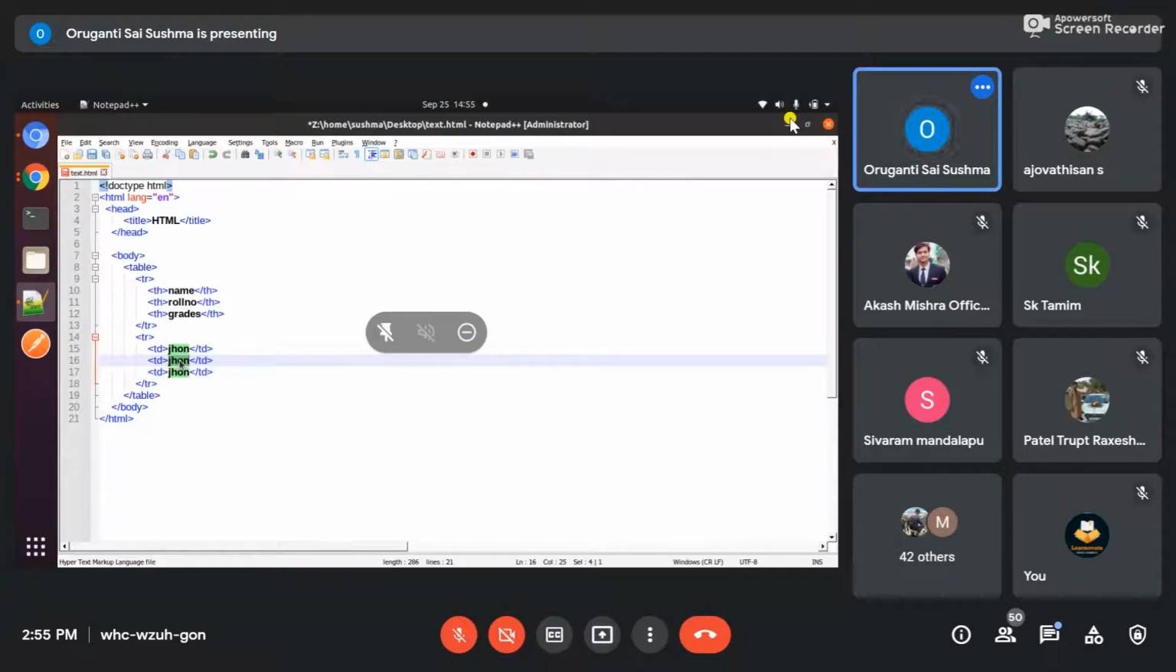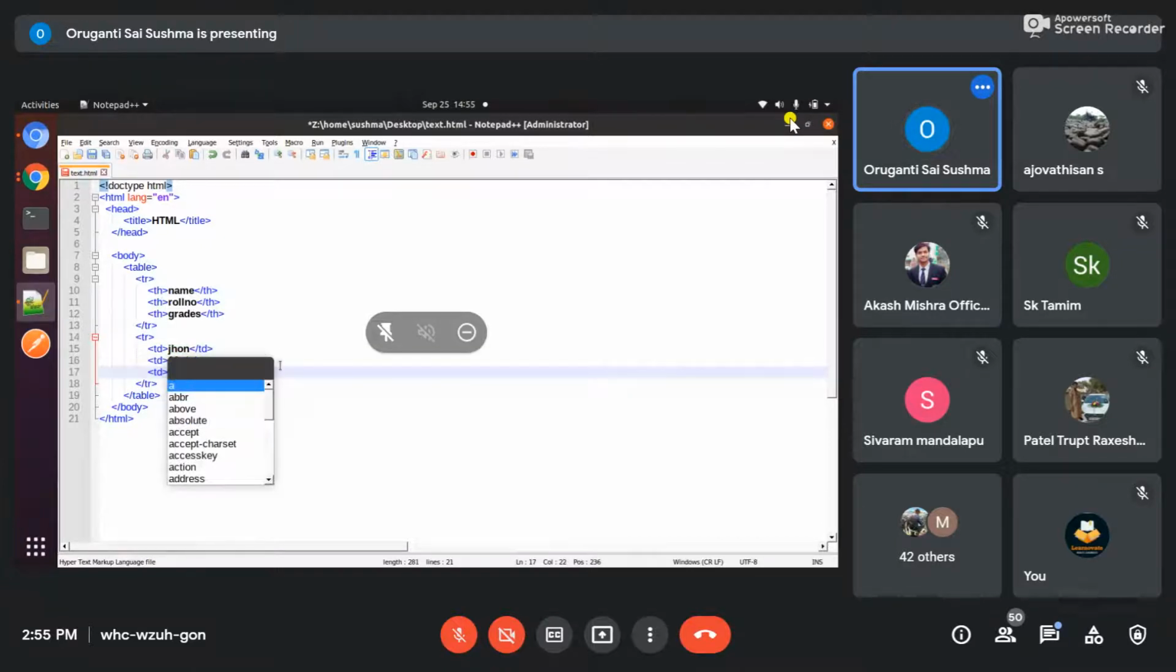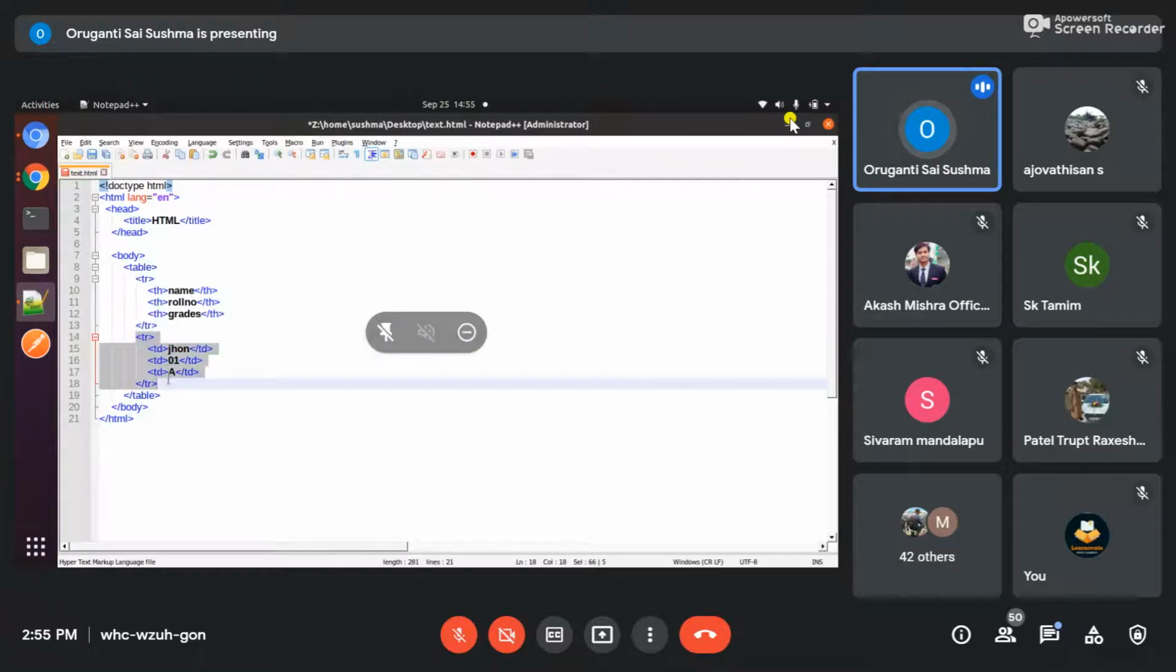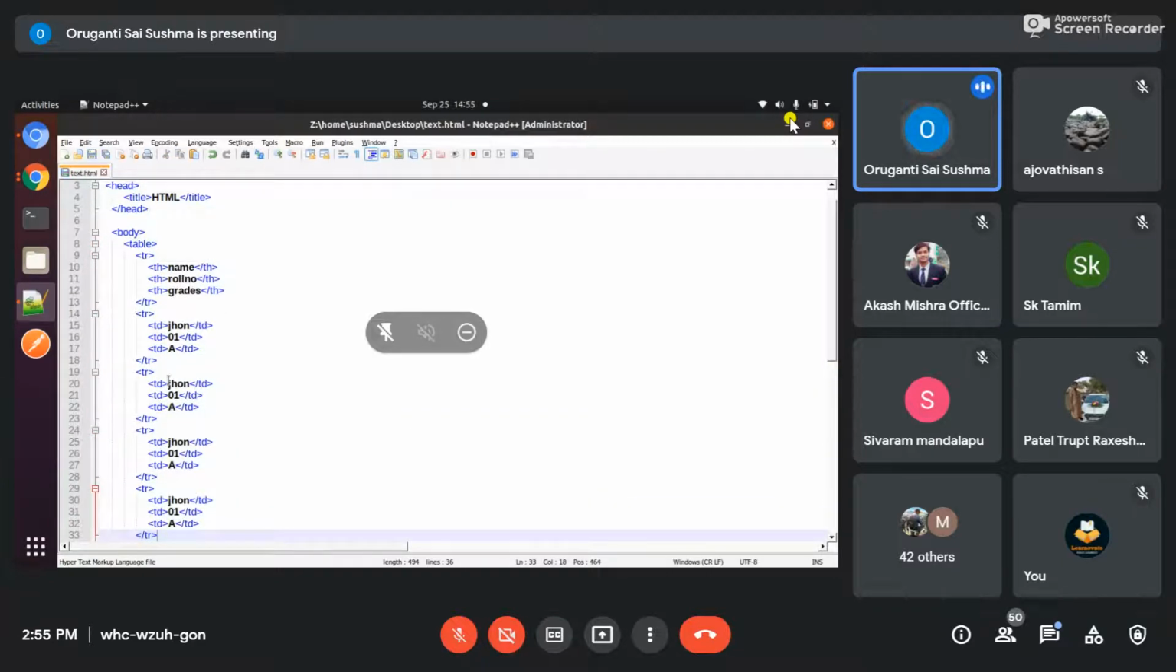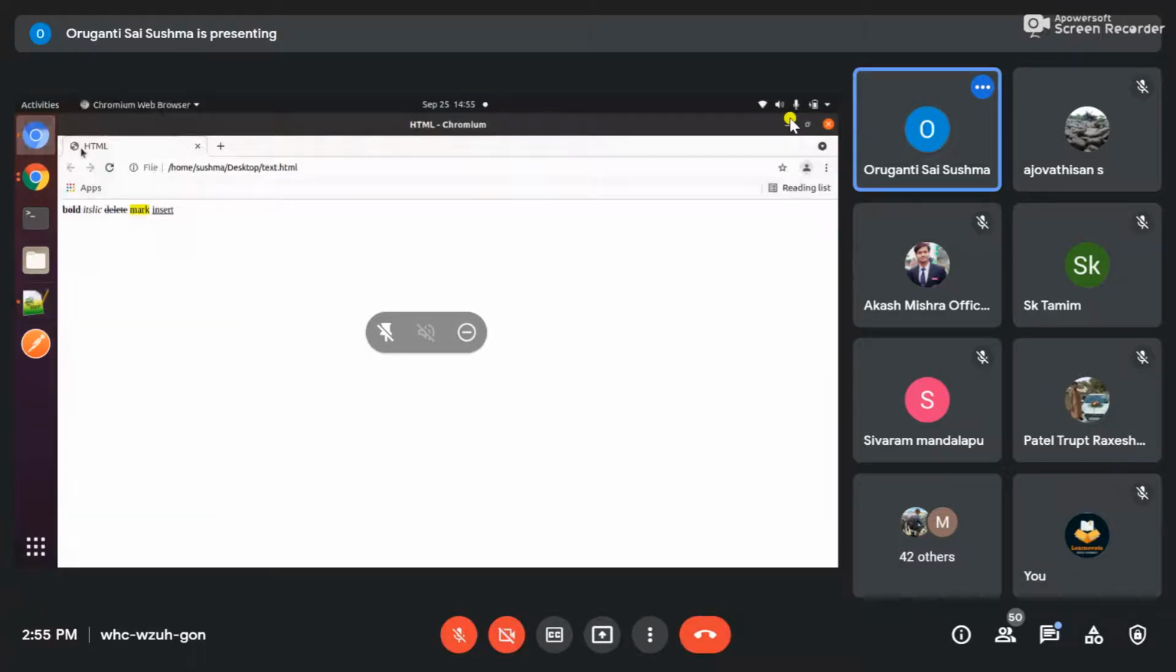For John, roll number of John is 01 and John grade is A grade. So this is the second row. I will divide the table into 3 rows. This is third, this is four, this is five. Save it and I will write. You can see name, roll number and grades.